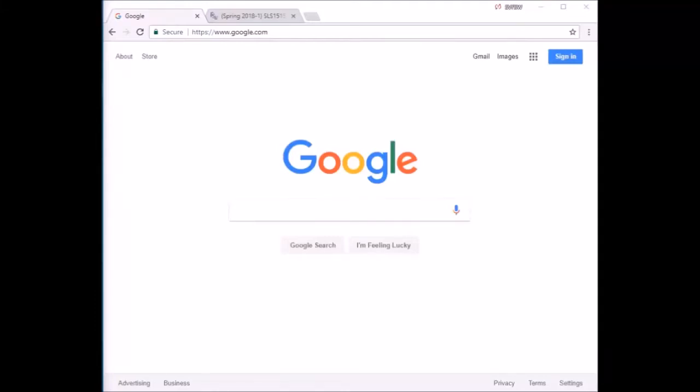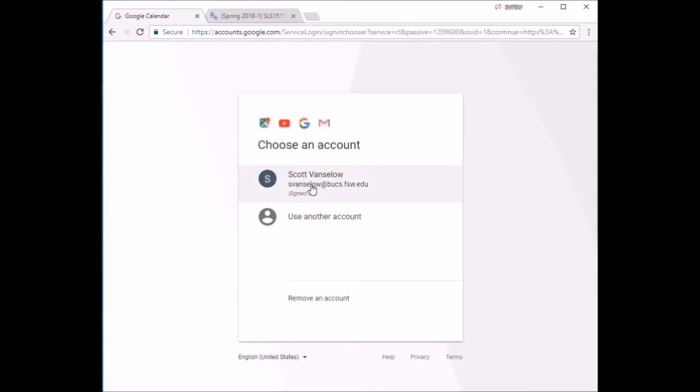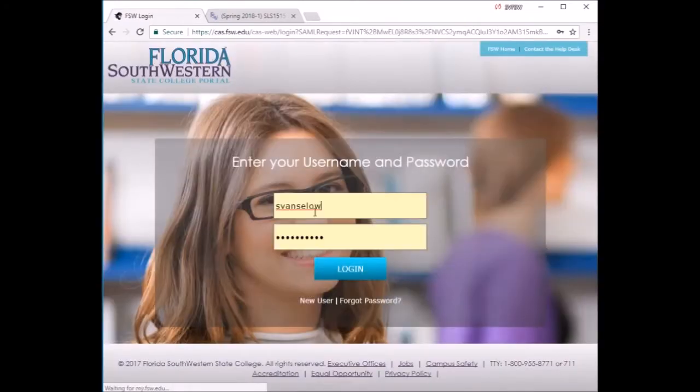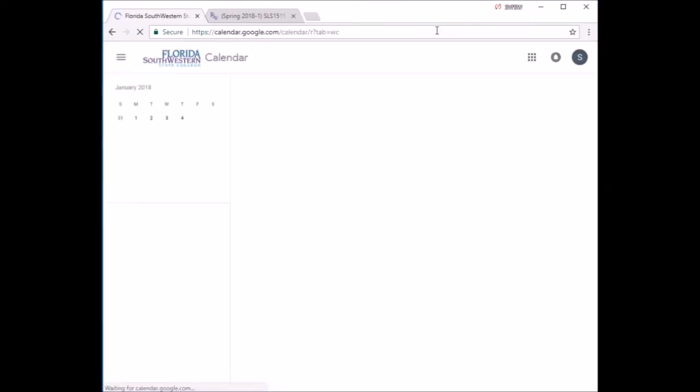Here's how to make an academic calendar using Google Calendar, which will be invaluable to keep track of your assignments in college. First, go to Google and go to Google Calendar. Your Bucks account is a Google account, so you can sign in using your Bucks account.